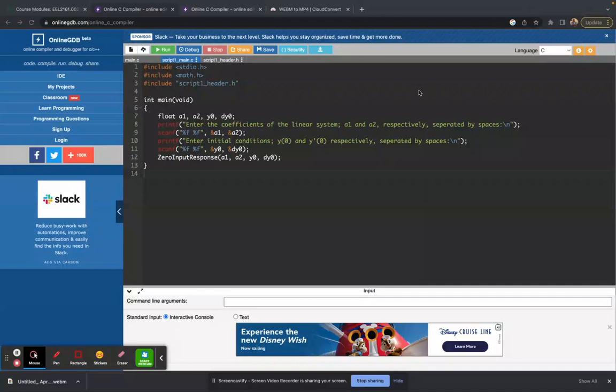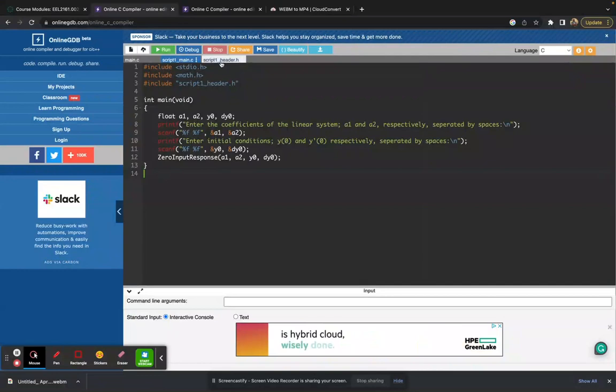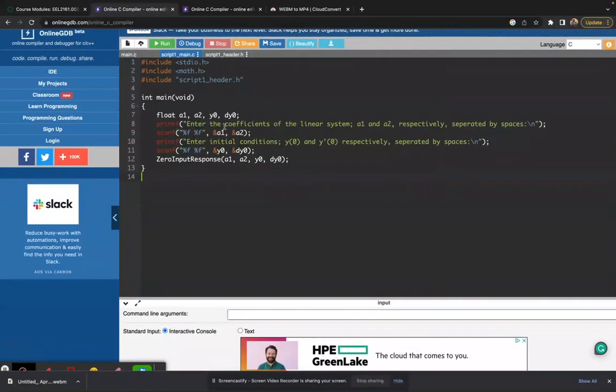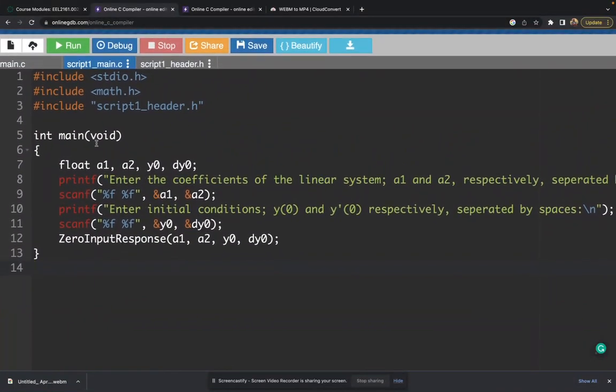So this is my first script. This is the main file for it. And if you're wondering why I'm using online GDB, it's because there's some problem with inputting files from the same folder as in my Xcode project file. So I'm just using online GDB because I can easily upload it using this right here. Anyways, this is my first script's main file.